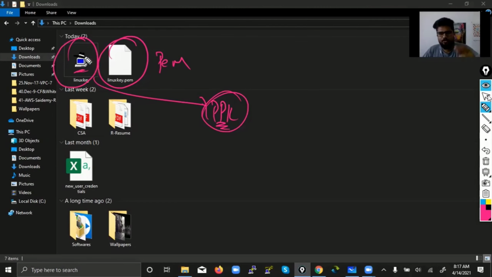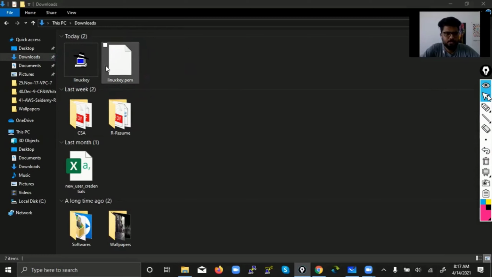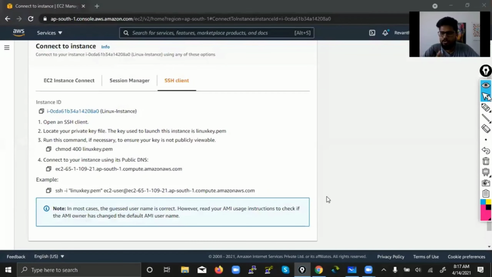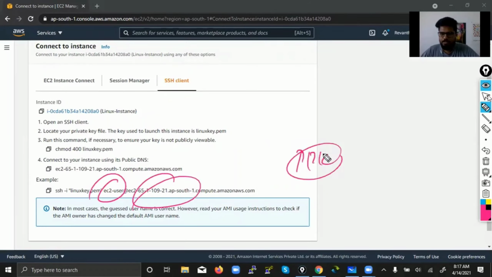If you want, you can check. I will place the cursor on it. Yeah, you see. PPK means what did I say? PuTTY private key. PPK means PuTTY private key. Fine. So now do we have all three values or not? Yes, sir. Username, DNS, PPK. So we are good to connect now.